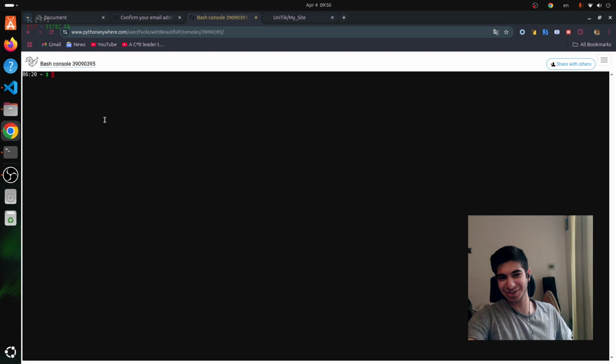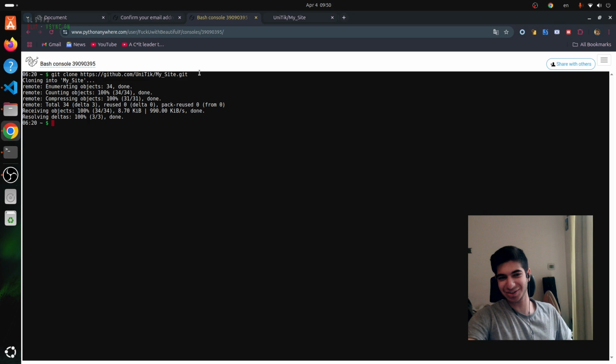Here we have to type git clone and the URL that we have already copied. It will clone all your files to this terminal. It's actually a computer that has a bash screen. I don't care about this, so let's move on.